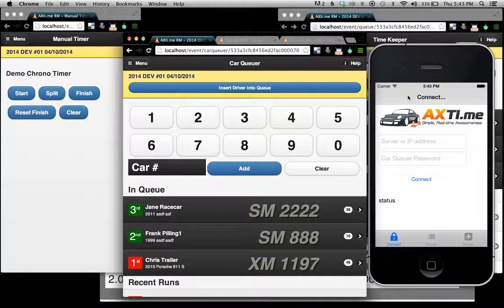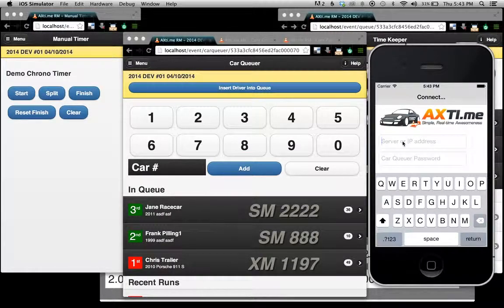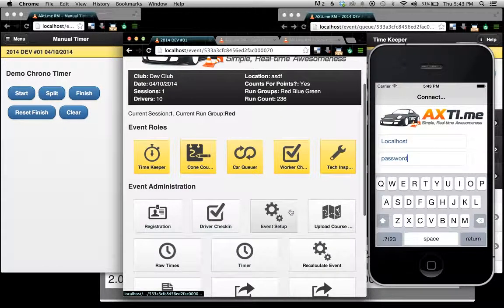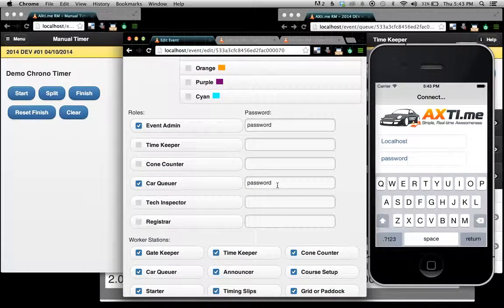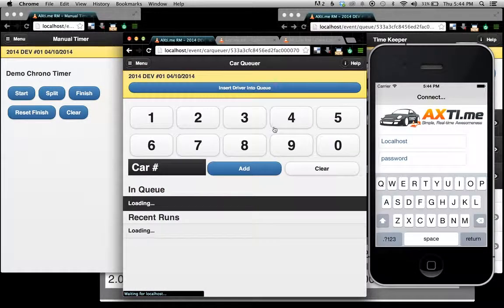But even easier is our new iPhone app, our iOS app. Great with the iPod Touch. It's native, so it's got a lot of easy features. Let's first make sure we got the car queuer role enabled for the event. We go back to the event setup, scroll on down to the roles. You'll see car queuer. We got a password. That's what you use in the screen, but it's got to be enabled for this to work. Go back to car queuer.